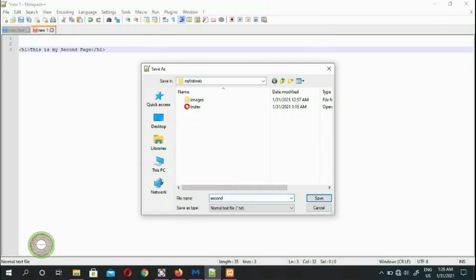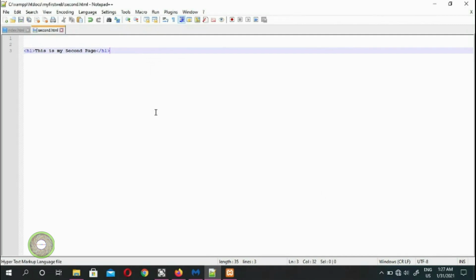I'm going to name it second dot HTML. That's the name of my page. So I'm saving inside my first web, where we've got an index and an images folder already. We're going to save this page as second. You can put second page or second HTML, but I'm just putting second for simplicity reasons. I'm just going to put second HTML. Alright, so we just save it.